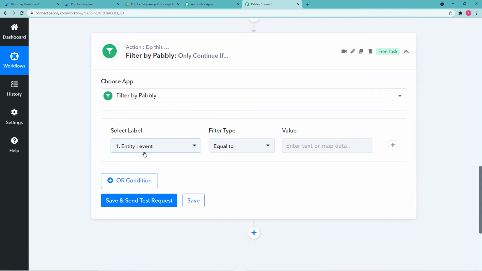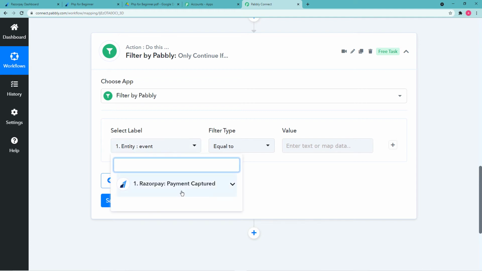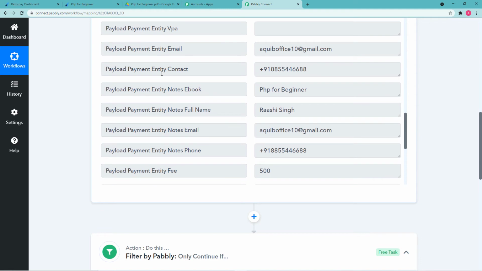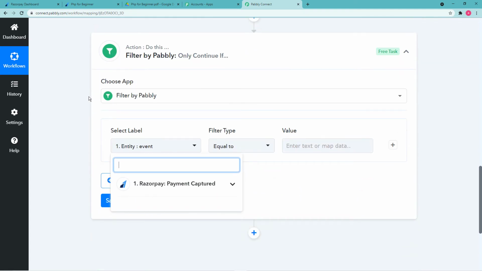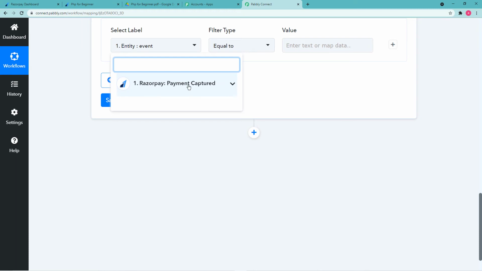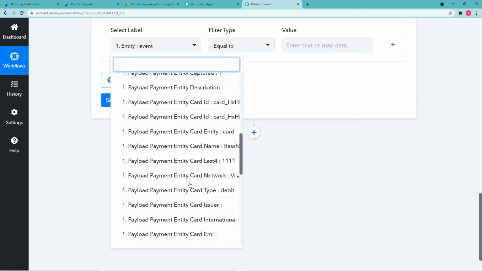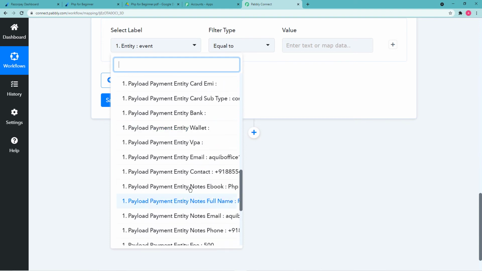Now in the select label you have to select the Razorpay payment captured option. When you click here, you will find all this data that we have already received. Click on the Razorpay payment captured option like this, and here you have to select the payment entity notes, right? This is the note, this is the name of our book. So you will find the name of your book in payment entity notes ebook.